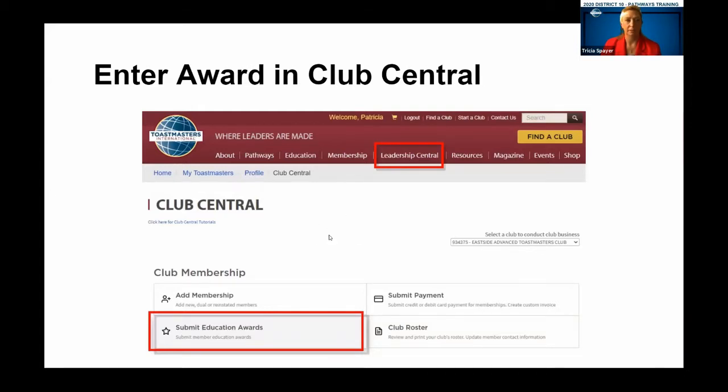It will have a drop-down box of the members in your club. You can select that member, and if they have completed level 1 in Pathways, for example, you would select from that drop-down which award that you are applying for. Once you complete all of that information, Toastmasters International is notified, the member is notified through email, and we invite you to print their certificate so that you can celebrate with your club.